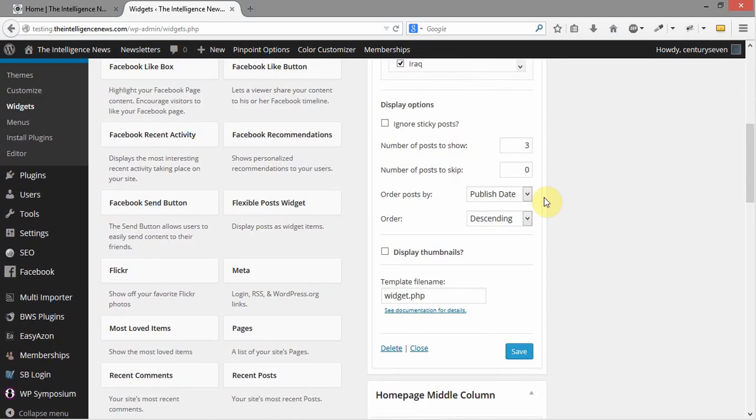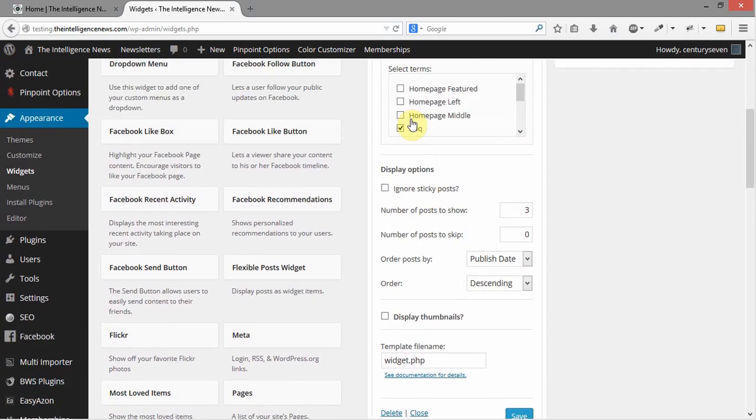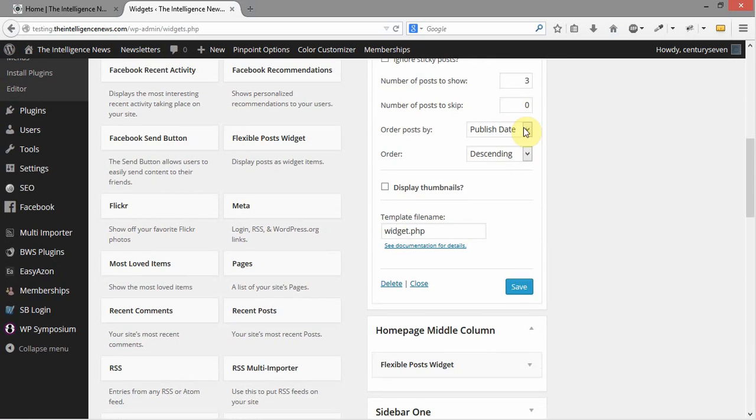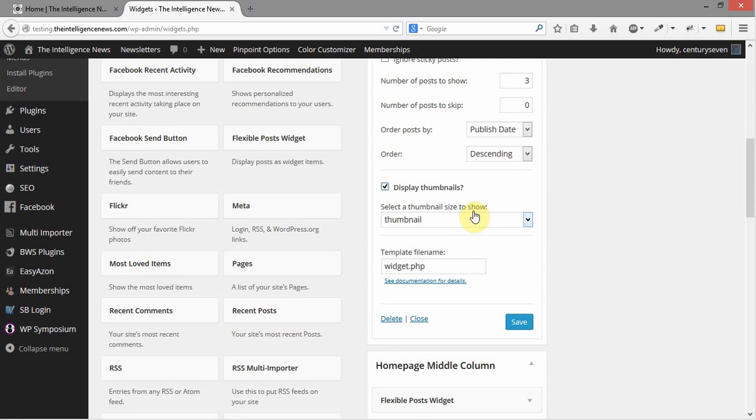You're able to come in here and just by telling this widget that you want it to select just those terms, I'm just going to select 3 posts here. I'm not going to skip any posts. Tell it to display a thumbnail of medium, and save.